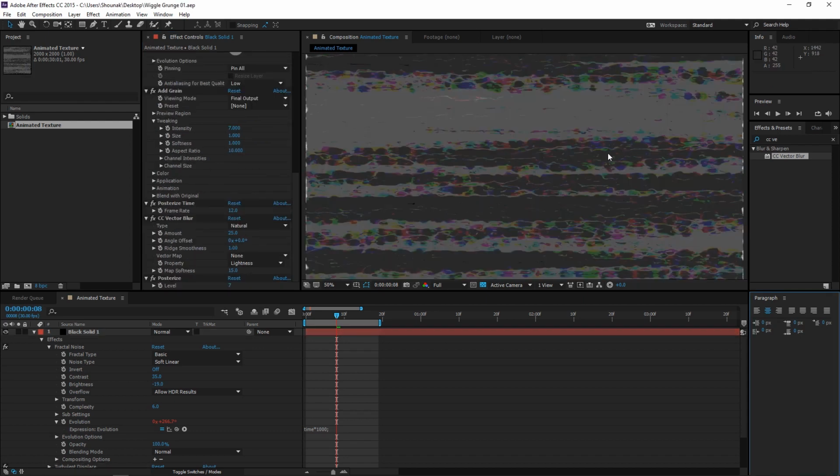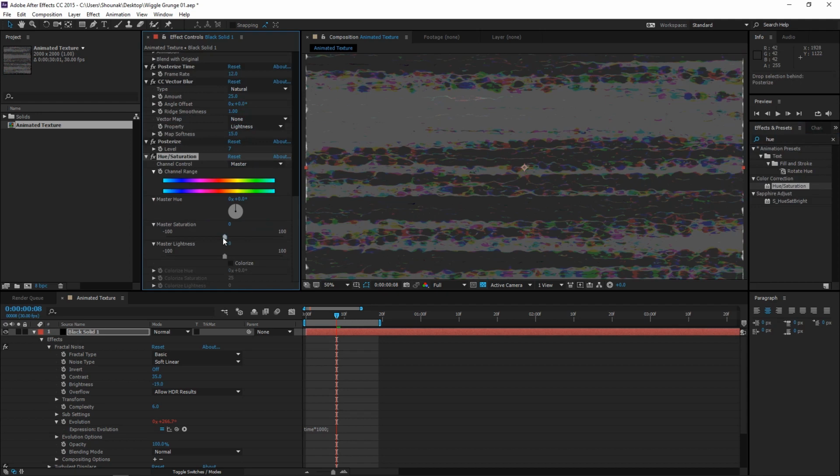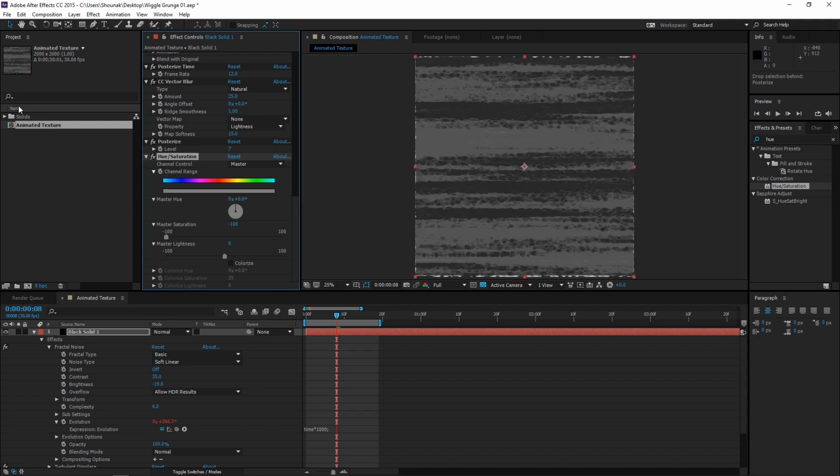Okay, now I don't really need this texture to have any color, so I'm gonna add a hue saturation effect. And I'm gonna change the saturation to minus 100, to its lowest value. So there is no color on this now, which is cool. Okay, we're done with the animated texture comp.